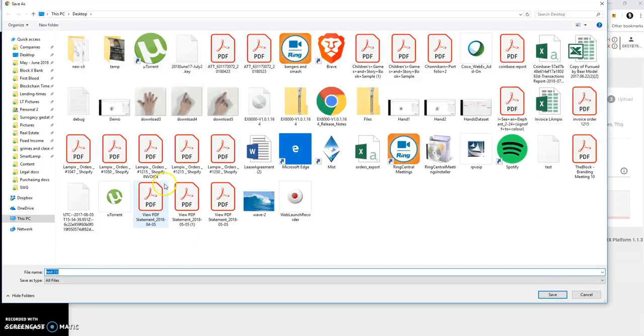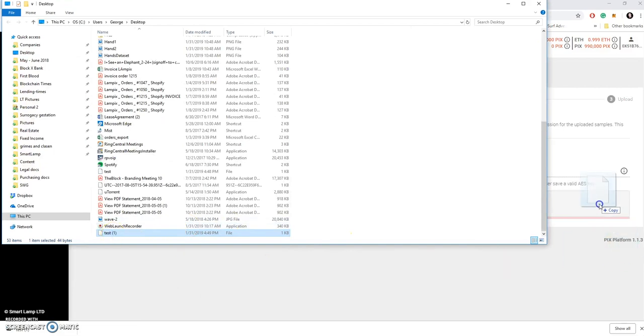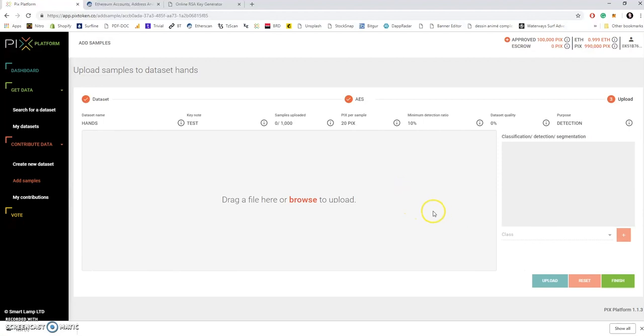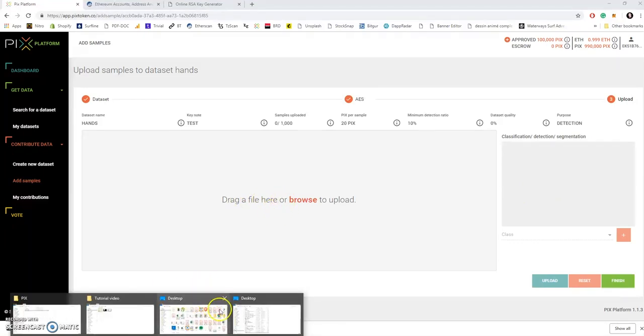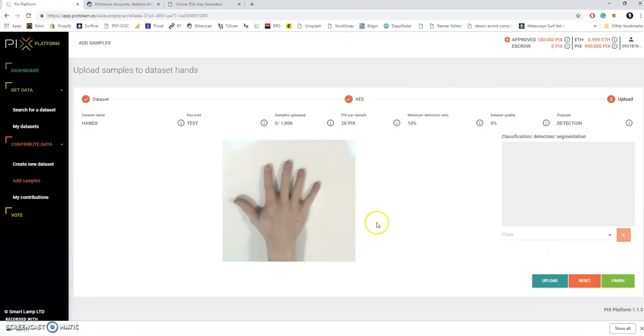I call this key Test. I'm going to save it on the desktop. Now I need to upload the test key I just generated to identify these pictures as mine, and I go to the dataset. So now let's select Files to upload. So I'm going to drag the files here. I open my desktop again, and I see a few photos of hands. Let's upload this one. Then I need to do the detection. I need to choose the categories and highlight the detection areas.